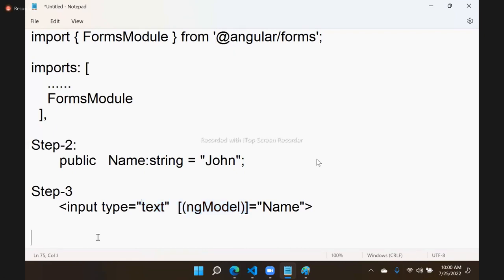What is the speciality about this ngModel is, depending on which HTML element you are binding, it can identify which property to read. For example, I am binding with a text box. Then can you tell me to which property of the text box the name is assigned? To which property it will be assigned? Value. It is intelligent enough to understand that.